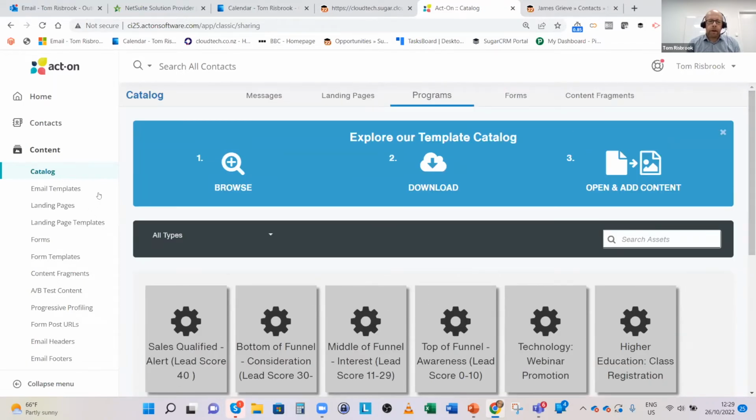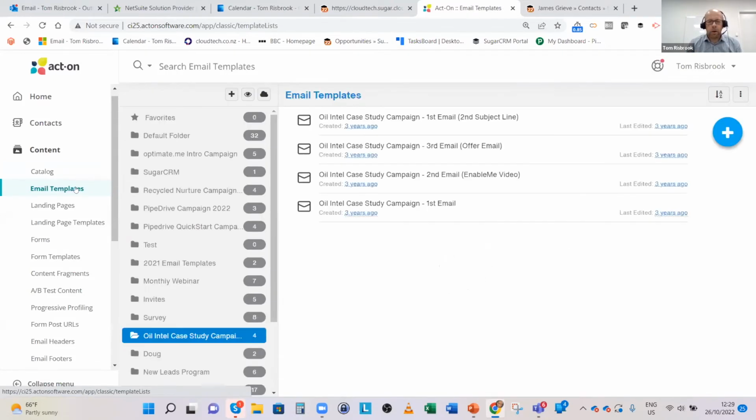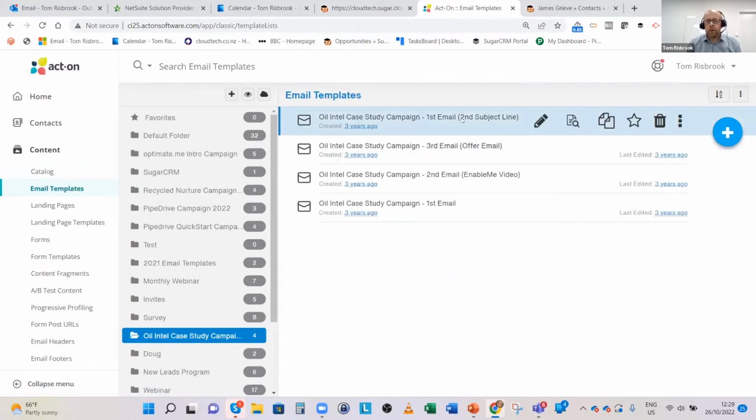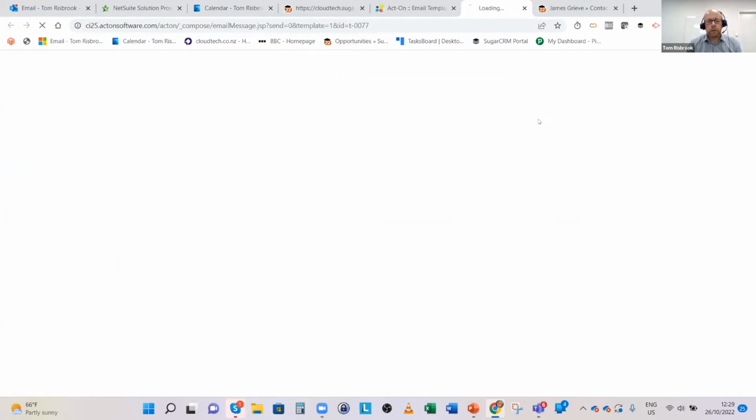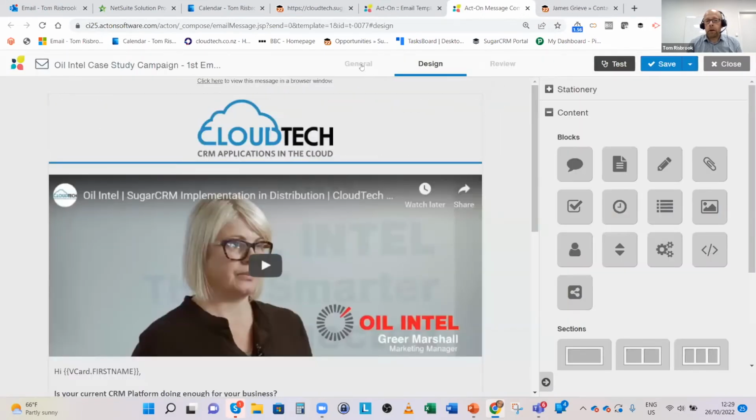If I click on the left-hand side here, what I'm going to do now is dig into some of the examples that we've done, because we don't need to worry about security so much. So these are email templates. I'm just going to give you an example of a template that we did for one of our customers called Oil Intel. And this is the process for creating an email template.